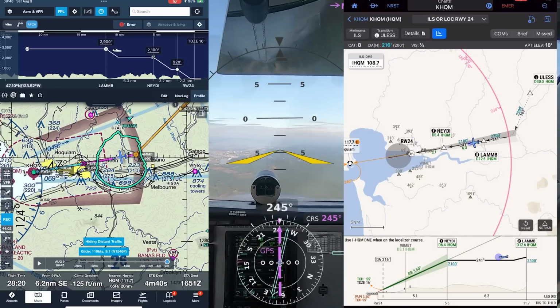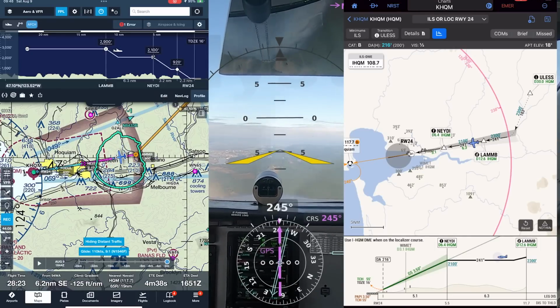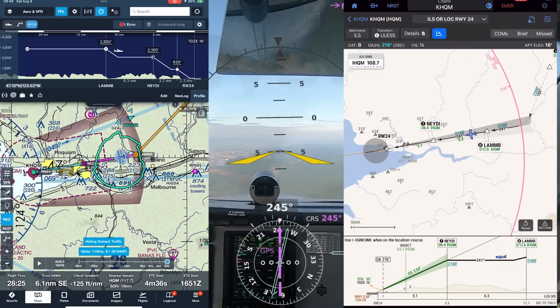Pierce County traffic, Stanley 932 Foxtrot Whiskey at 2,600, 4 miles to the northeast. We'll be overflying to the southwest. Pierce County.